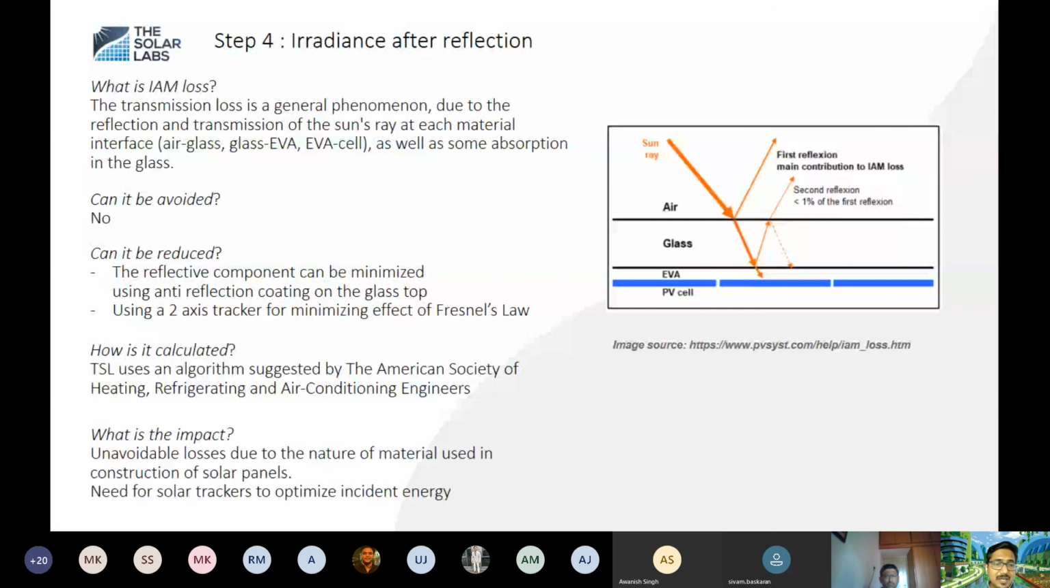But its impact depends on the nature of the material used on solar panels. So if you have a panel which has an anti-reflective coating, please go ahead and purchase that for your good systems, because anti-reflective coating on the panels will help you reduce these losses. And if you want to create more expensive systems, you can use solar trackers so that you can optimize incident energy, right? So the irradiance after reflection depends totally on the angle the sun ray makes with respect to the panel. If it is hitting perpendicularly all the time, this value can be reduced to almost zero.